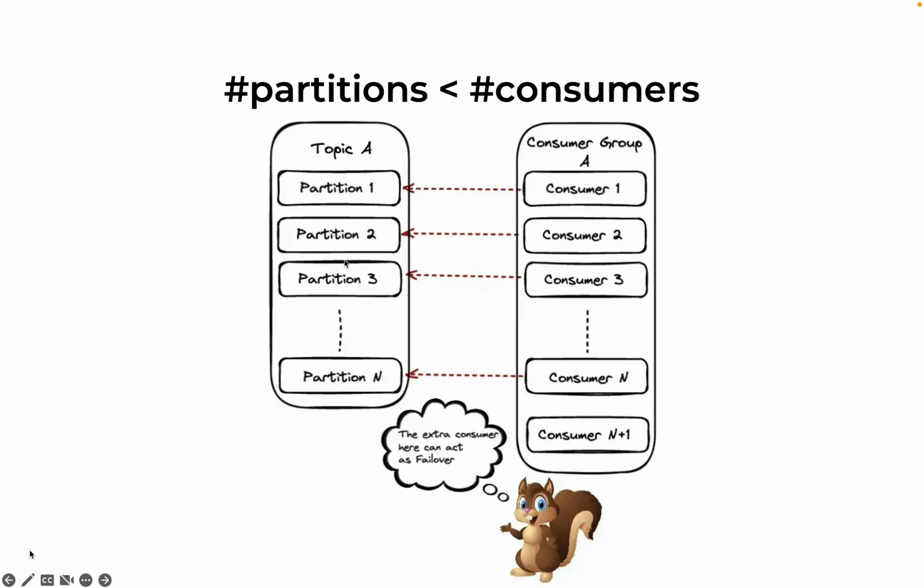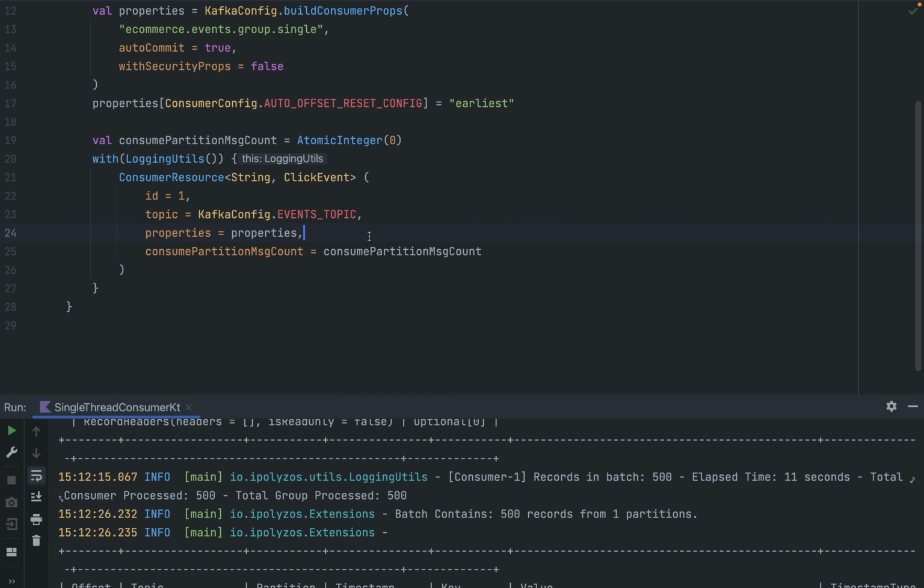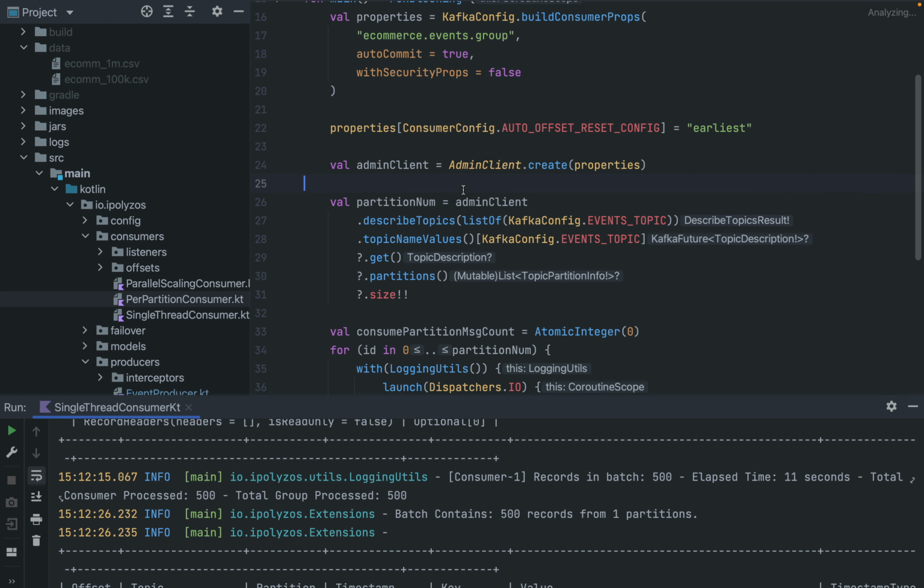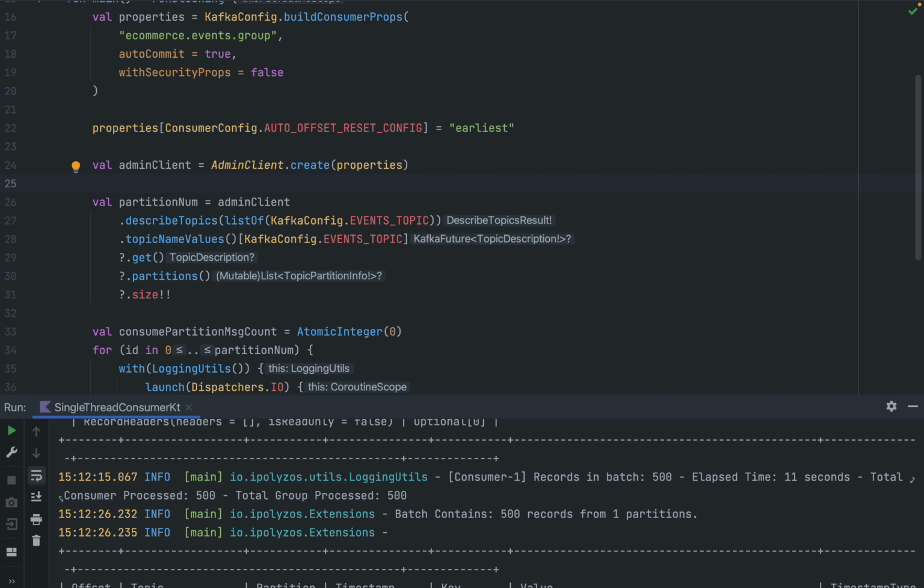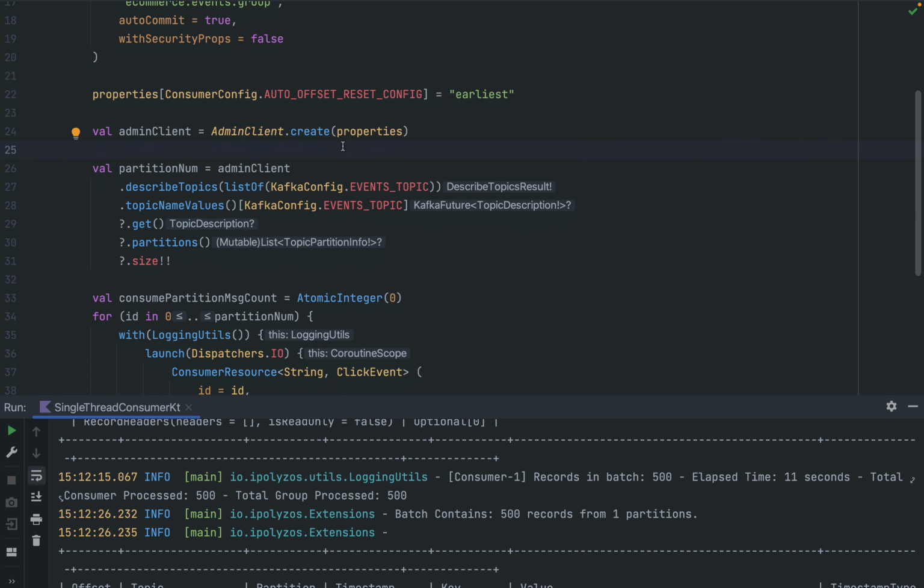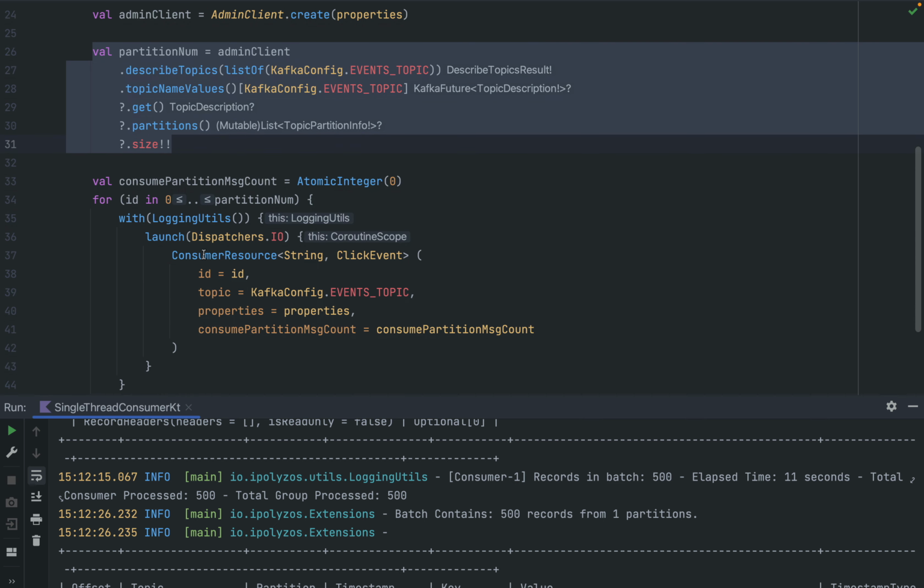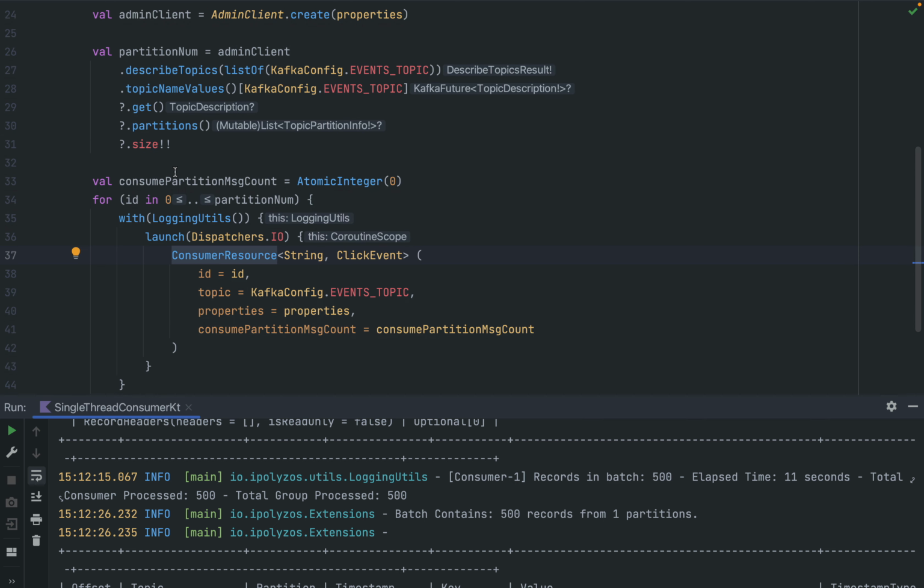So going back to the code, we can increase the parallelism of this consumption aspect of our application by going to the per partition consumer, which essentially starts multiple consumers depending on how many partitions we have. So we are going to simply determine the number of partitions, and we are going to start a consumer resource for every one through Kotlin coroutines.